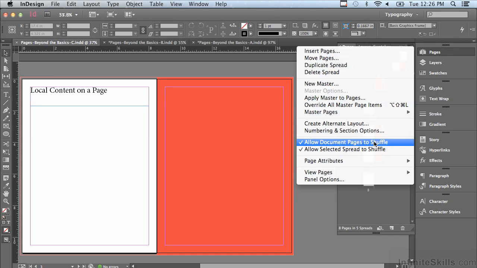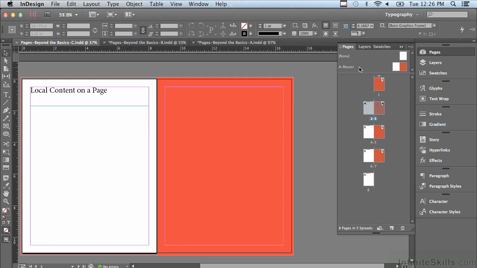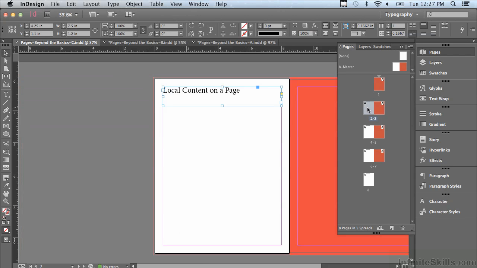Well, if you were to add a page, I'm just going to leave this checked and show you what it's about. Right now I have a master page that's been applied to everything, with one page that's white, the left-hand page, and a right-hand page that's red. And I also have local content. You can see right on my page 2, there's a text frame that says local content on a page. Let me double click on page 2 just to make sure I'm really on that page.